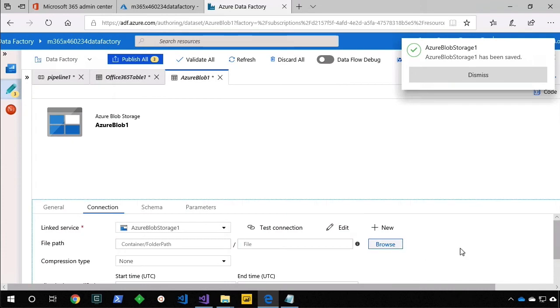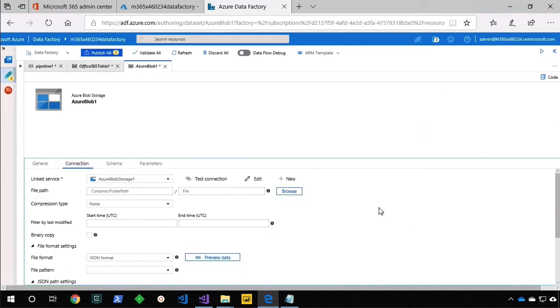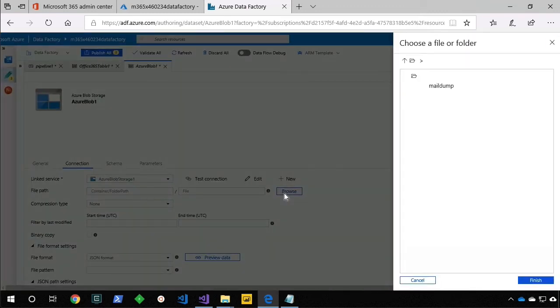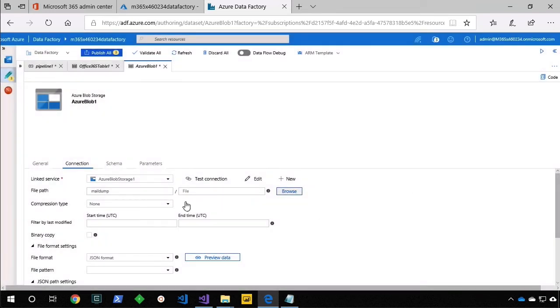Okay, there we go. Now we're back to the same settings. Let me back up a little bit so we can see all the options that we have at the bottom. Now, next to the file path option right here, I'm going to select browse, and I want to choose the mail dump option for the container that we had previously created. So I'll go ahead and select finish from there.